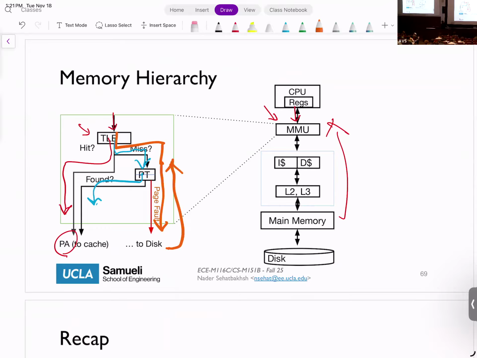This one is called a TLB hit. This one is called a TLB miss. This one is called a page fault. So you can have a TLB miss and a page fault at the same time. Yeah, the page table is stored in the memory. The only thing that is stored in the MMU is the TLB.